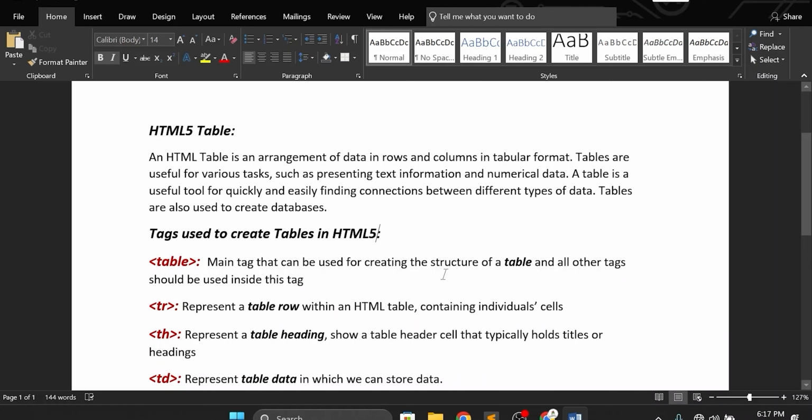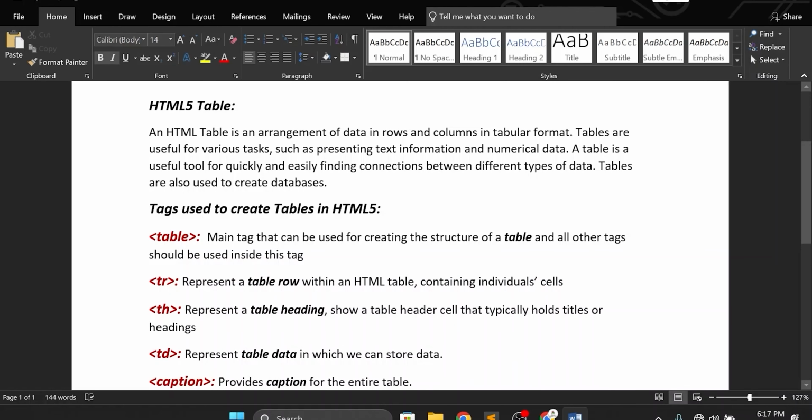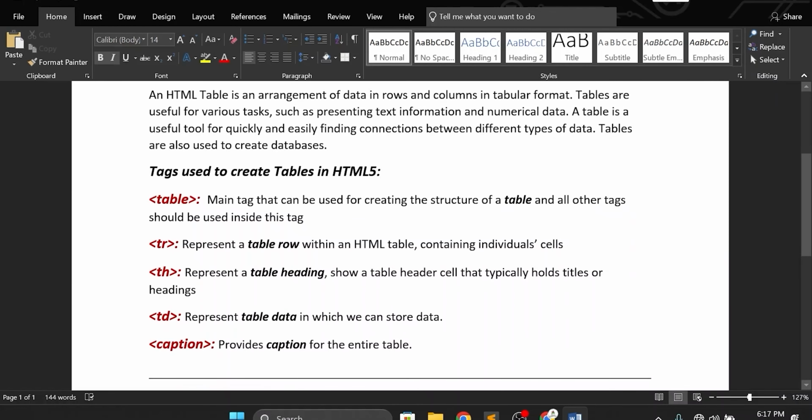Tables are very important in HTML5. You would need tables for various tasks, such as databases, arranging data, and numerical data. So you should be able to write an HTML5 table. You should learn it and you should practice it. Okay. Now, what are the tags that we use for HTML5 tables?